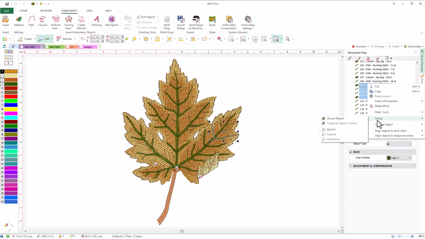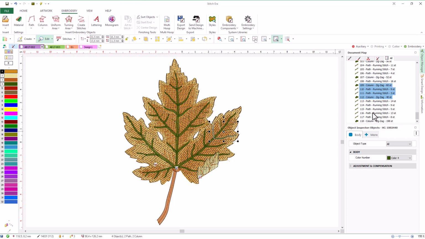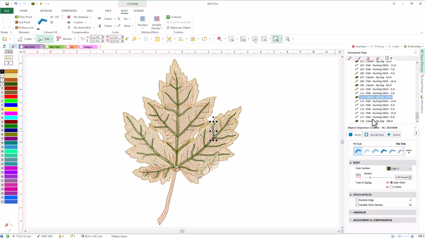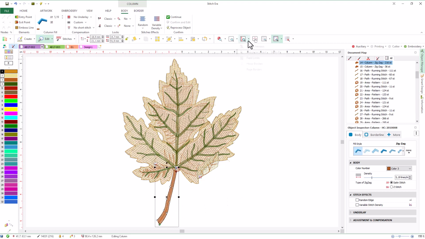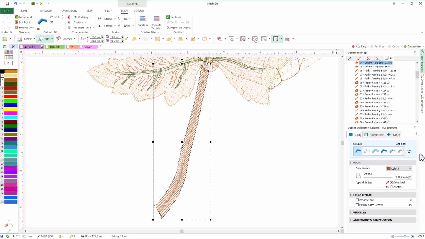Below the document map, we have the Object Inspector. It lists all the properties of the selected object, and it allows us to modify them, seeing the effect on the workspace immediately. For example, we select this object. Its properties are listed in the Object Inspector. We modify the stitch density, and we see how the workspace is updated according to this change.